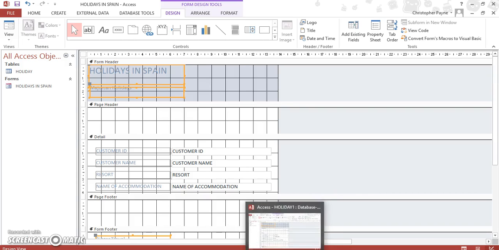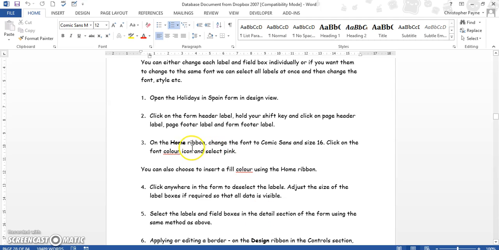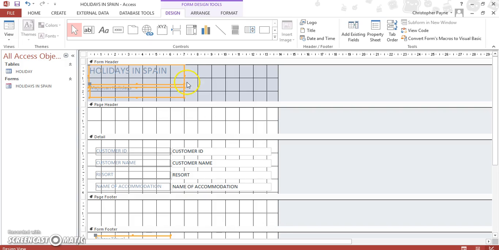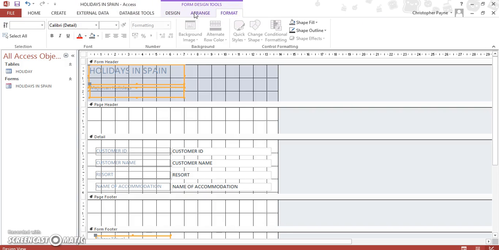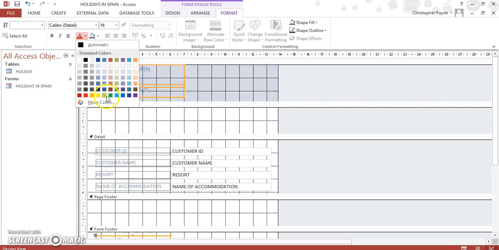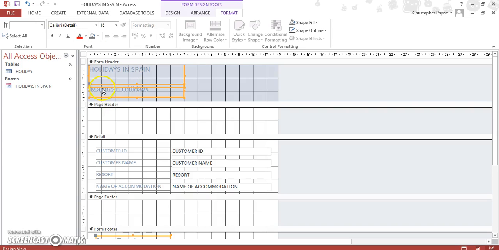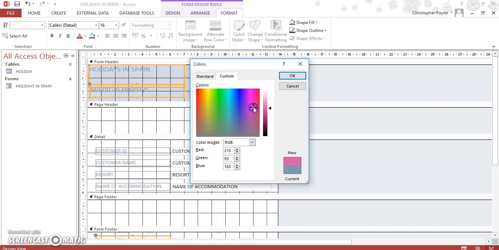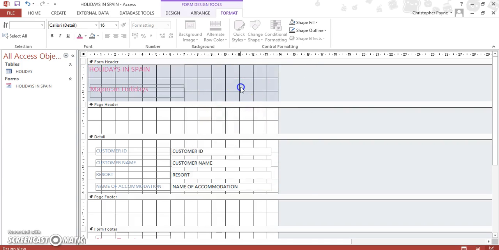And then it's asking us to change the size to 16 and make the font color pink. So just like in Access, you'll have your format, it has to be size 16, the font has to be pink, or as close to it as you possibly can get it. And again, just make sure everything is visible. And the same down the bottom.